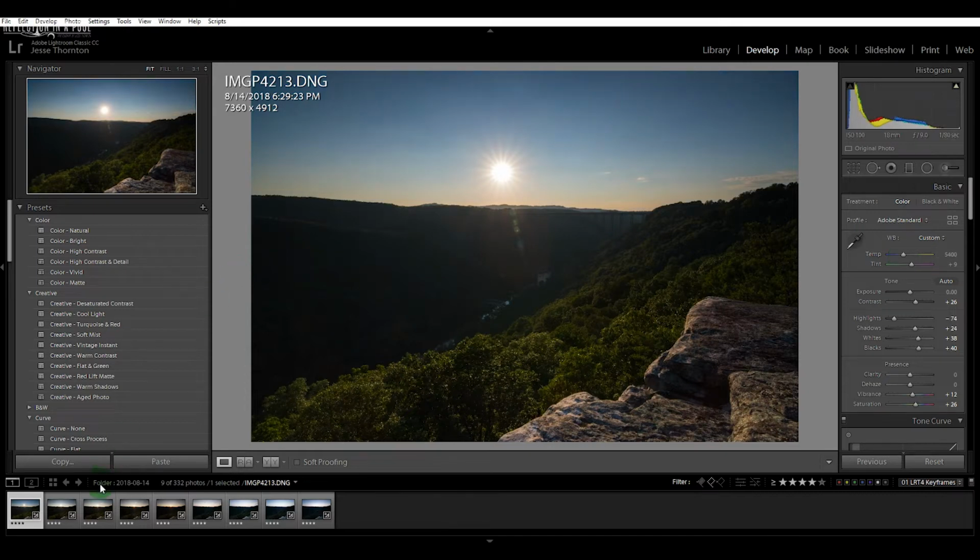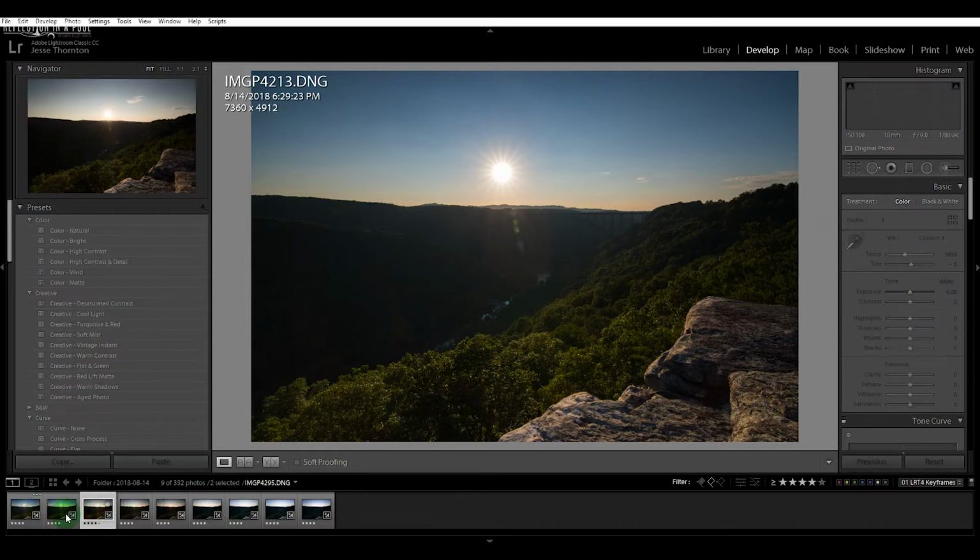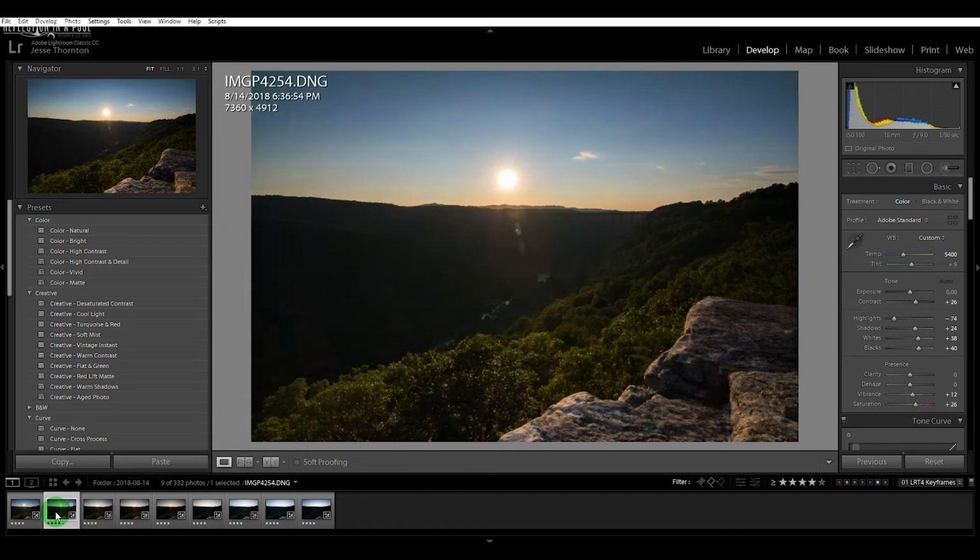Now we're going to apply these settings to the next image in the sequence. So I'm going to hit shift and left click down here on the next image, and then I'm going to go to scripts, sync keyframes, and that's going to apply all of the settings that we made to the next one in the sequence. And I'm going to look at that and see if I need to change anything, but the exposure looks pretty good to me there.